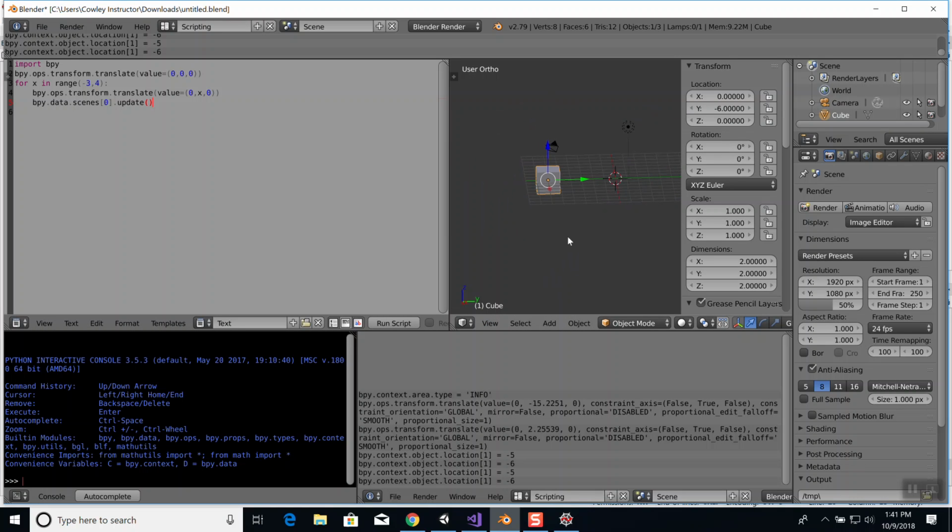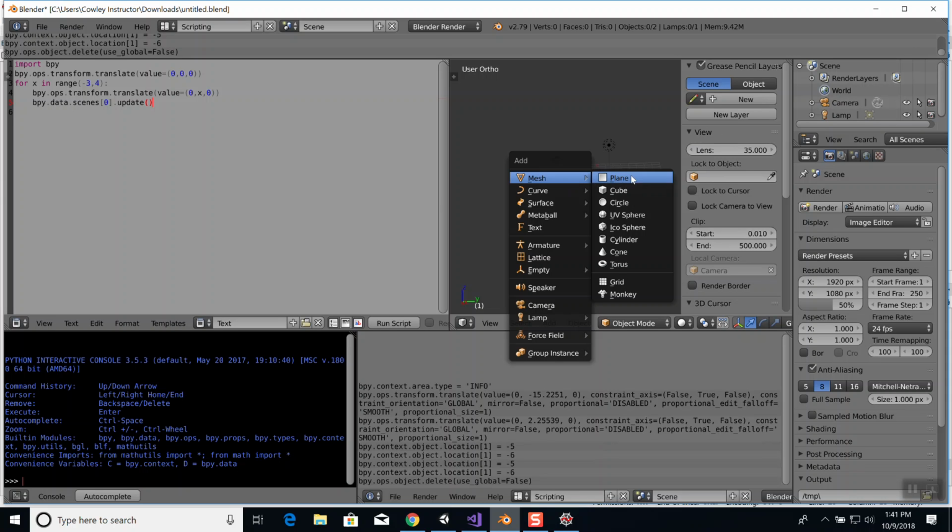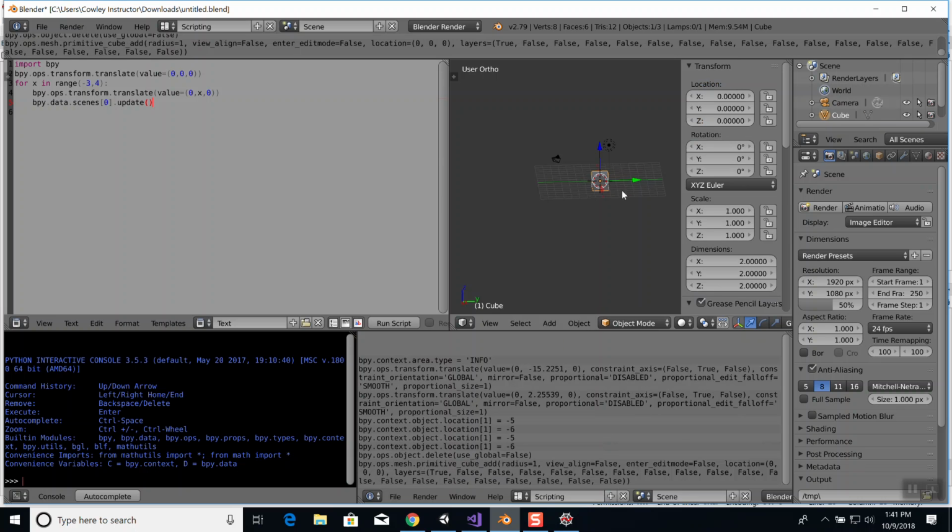So, for example, if I wanted to create cubes going across the page, well, first off, I need to figure out how in the world to do it. So I'm going to do an X to delete that. And now I'm going to do a Shift A, Mesh, Cube. And this down here gives me the syntax: bpy.ops.mesh.primitive_cube_add.